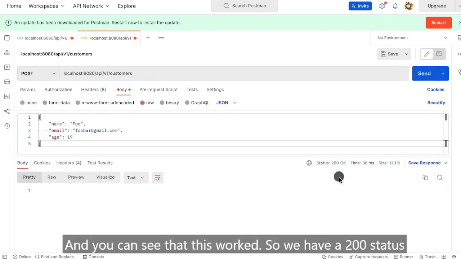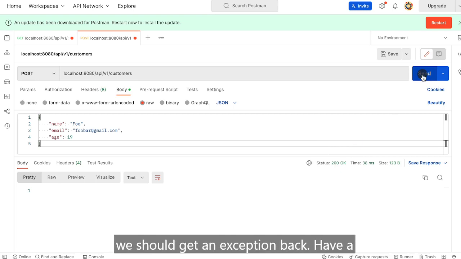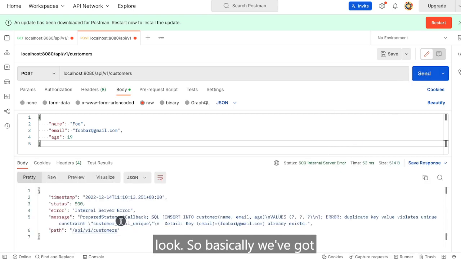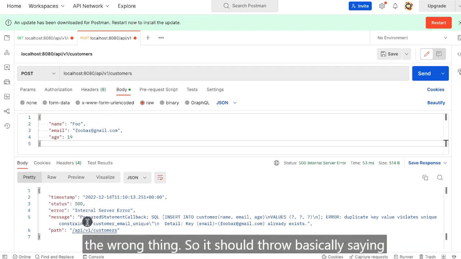And you can see that this worked. So we have a 200 status code. Now let me try and send this again, and you should see that we get an exception back. Have a look. So basically we've got a duplicate key, so violates customer email unique, and it says that the email already exists.